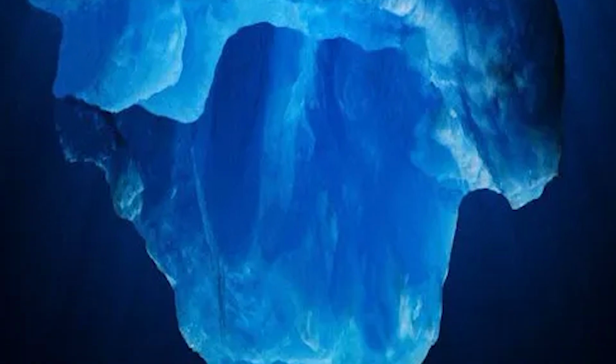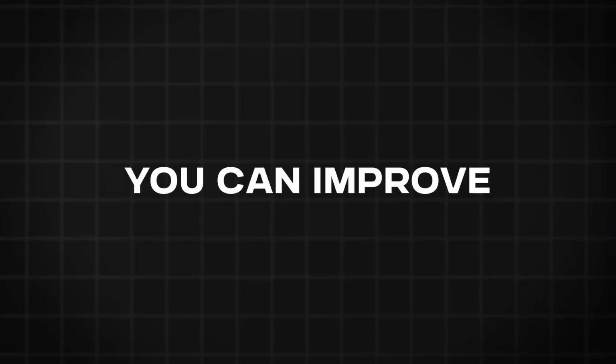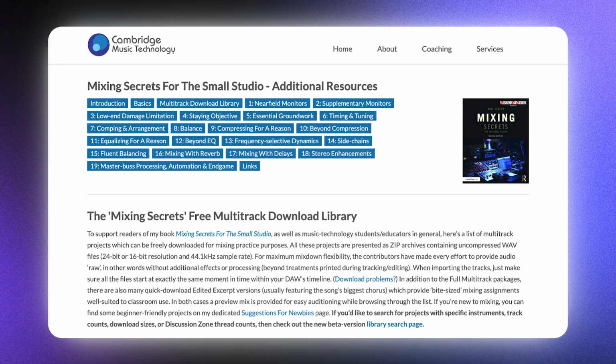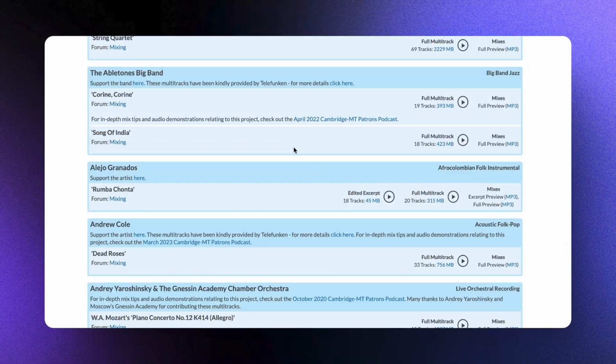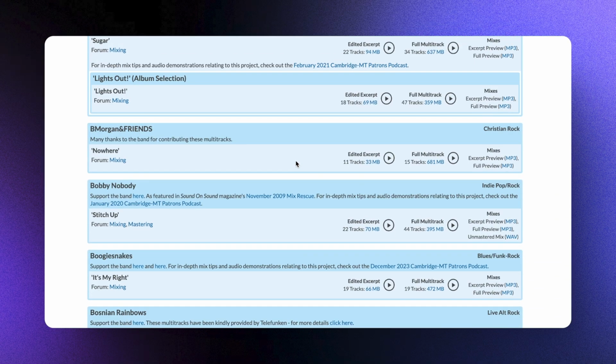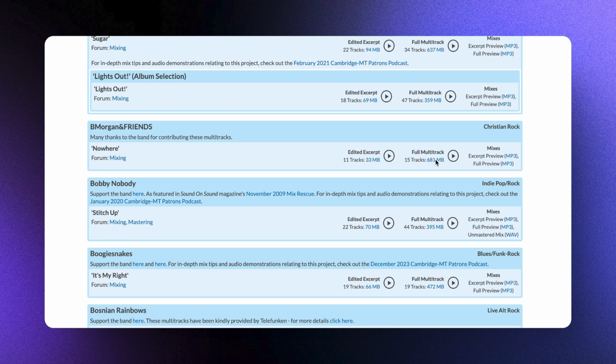Let's go even deeper. Let's talk about ways you can improve. The first website you need to know is the Cambridge Audio Library. On here you can find a bunch of different multi-tracks in different genres that you can mix from the ground up. If you do this and use reference tracks, you can learn how to mix without needing to produce, record or write a song beforehand.